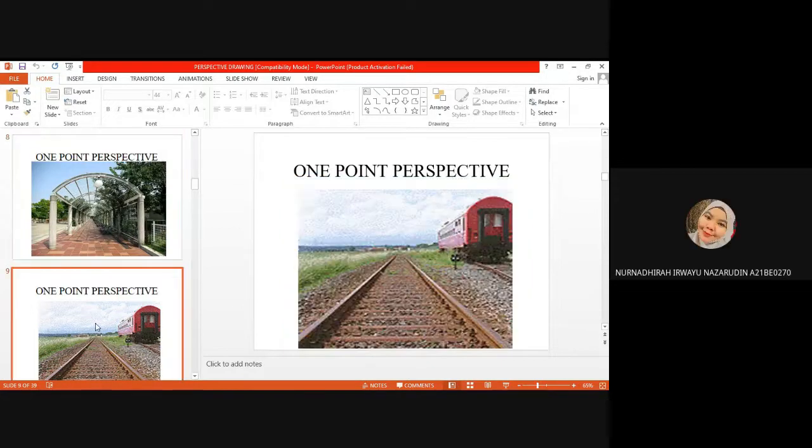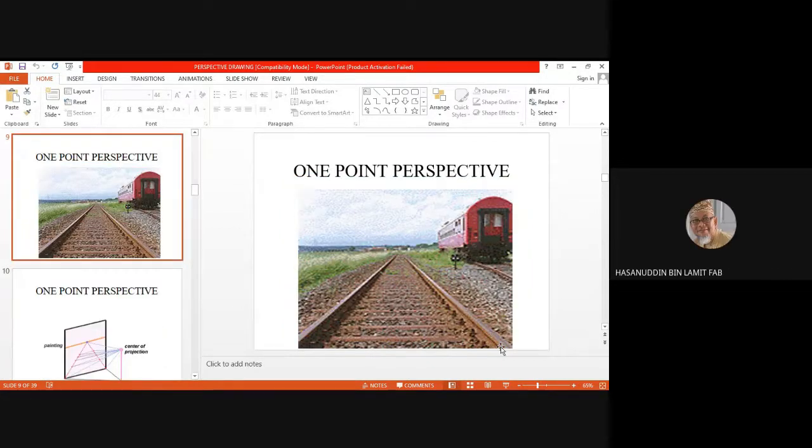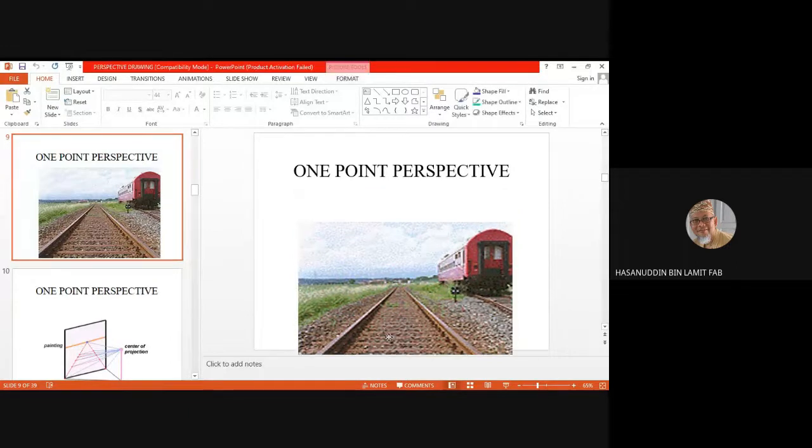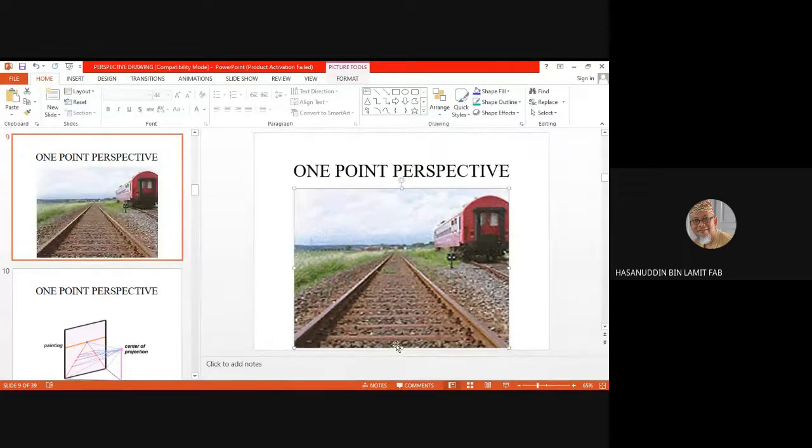Yes. This is another point here. So if here, this is one vanishing point. So I imagine that I'm standing here. If I draw a person here, this will be his head, this will be his body, and this will be his feet. So that's the eye level.